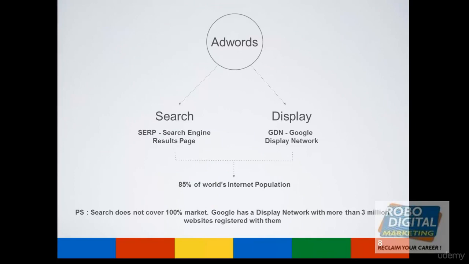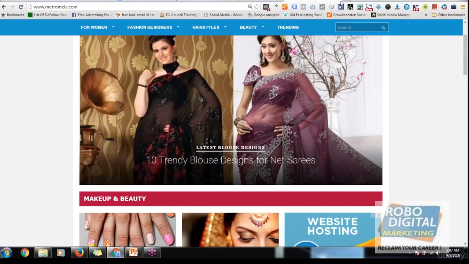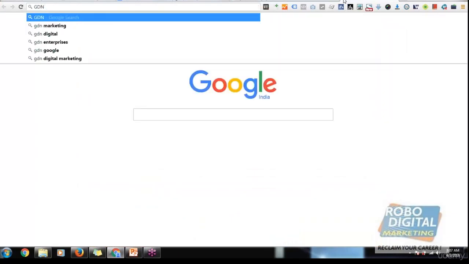Okay, got it. So the Google Display Network has more than 3 million websites. You can imagine the number. It's a very huge number, and now the number has increased. You can look up the GDN network websites, you can even find them out.